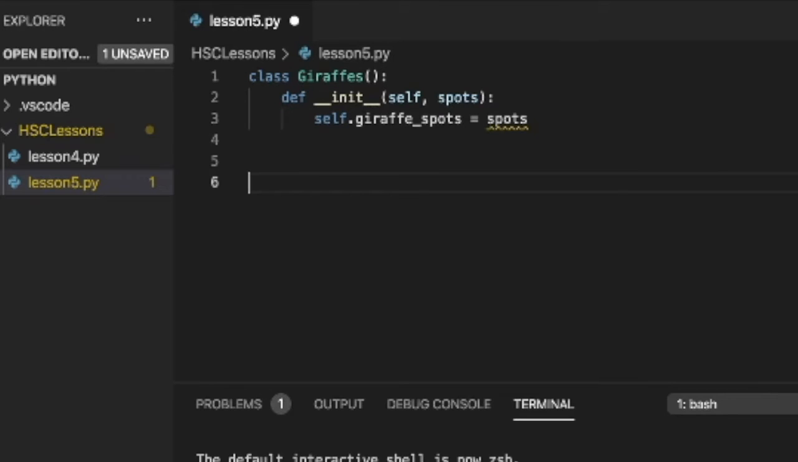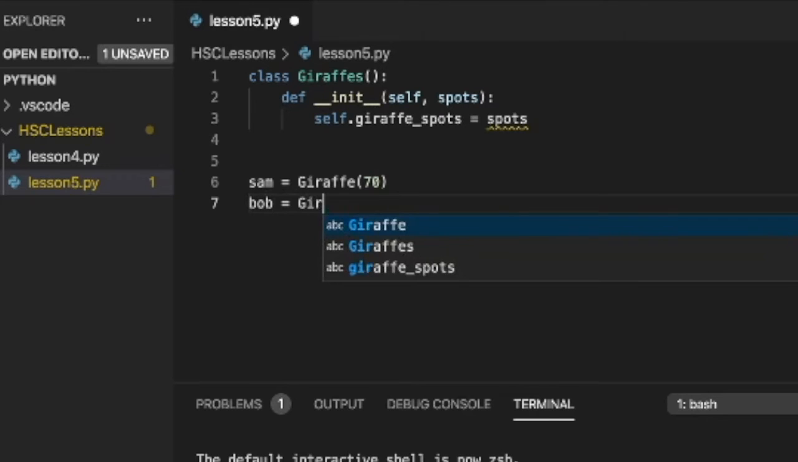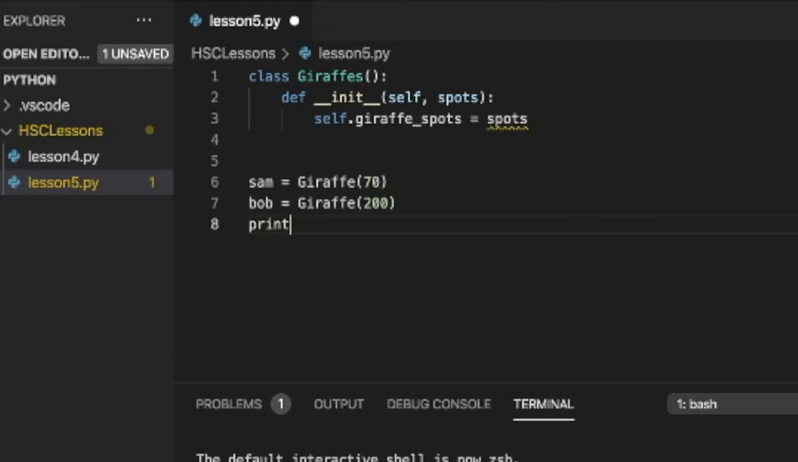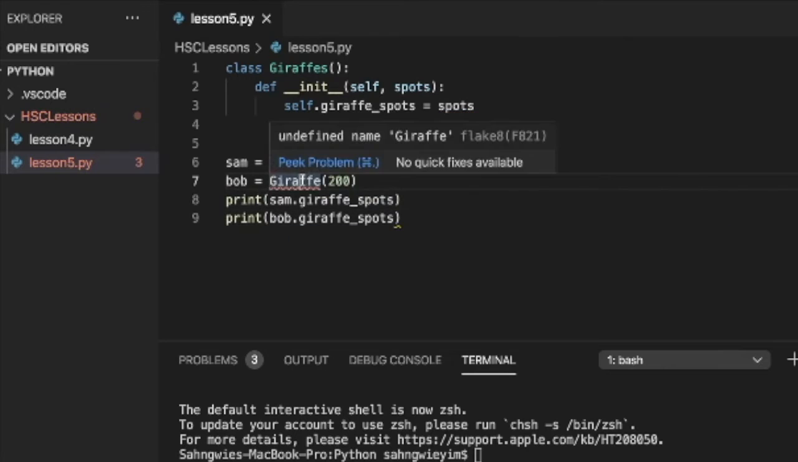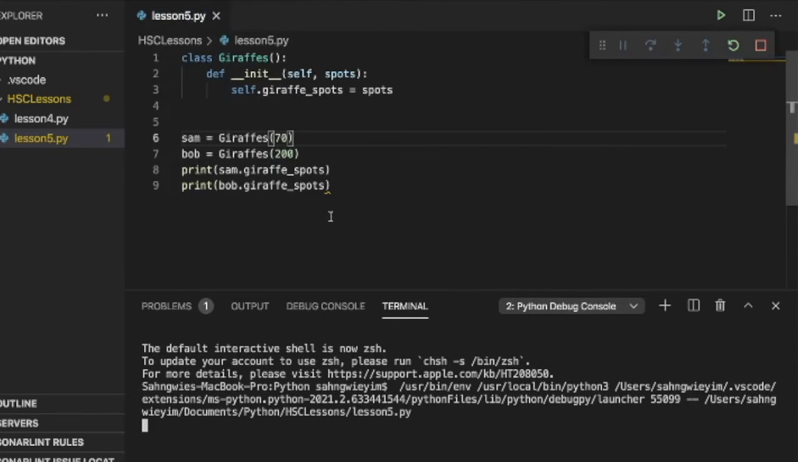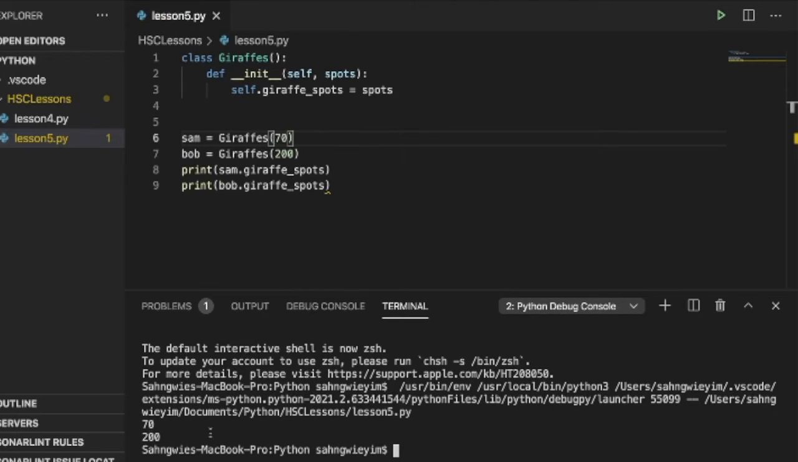To see this in action, we can create a couple of new giraffes. Let's create a giraffe named Sam, and this would be a new giraffe. For the spots, let's say Sam has 70 spots. We can also create another giraffe called Bob and give Bob 200 spots. Then when we do print and run, we get 70 spots and then 200 spots, which is what we want.